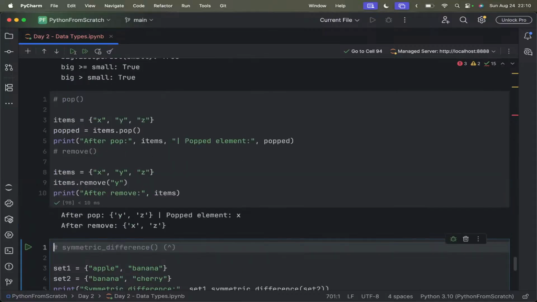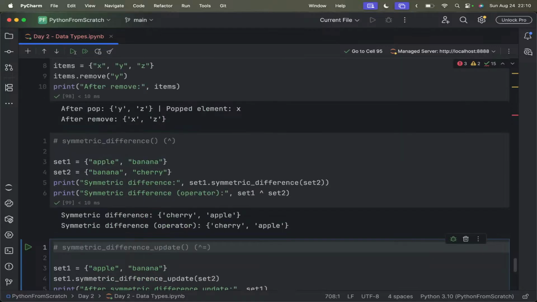So see, sorry, in list, pop removes the last item of the list. In set, pop removes the first item of the set. So we can also have symmetric difference.